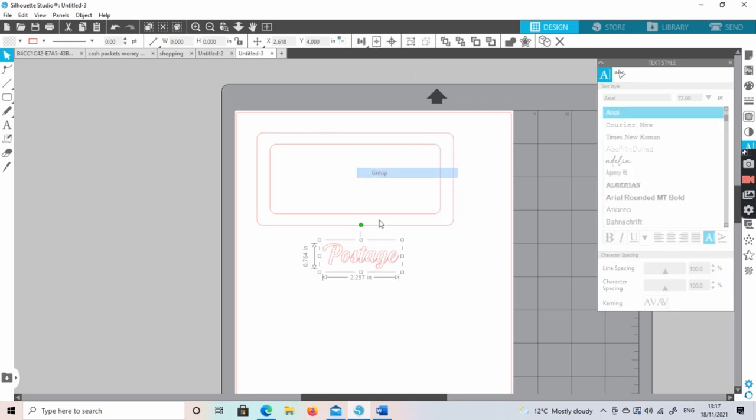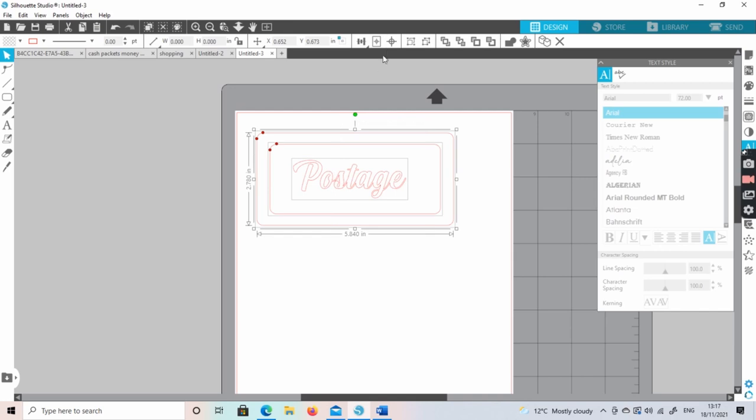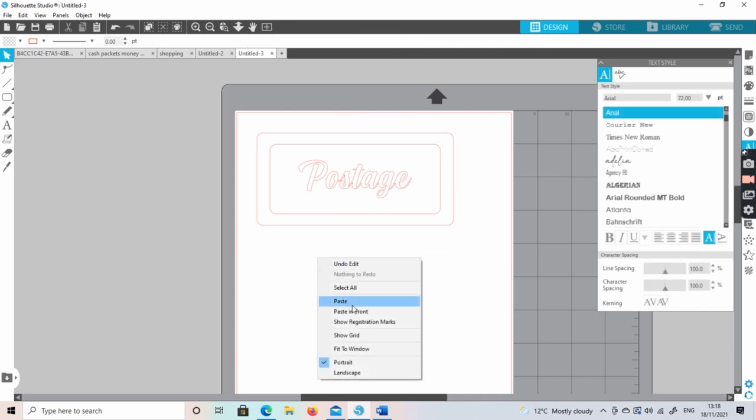Group your wording together and then make it the desirable size that you'd like, and make sure it's centered with that lovely little icon at the top.